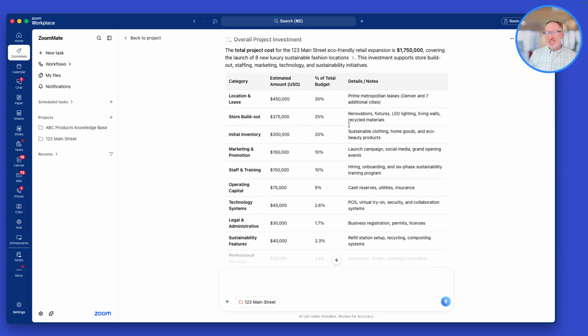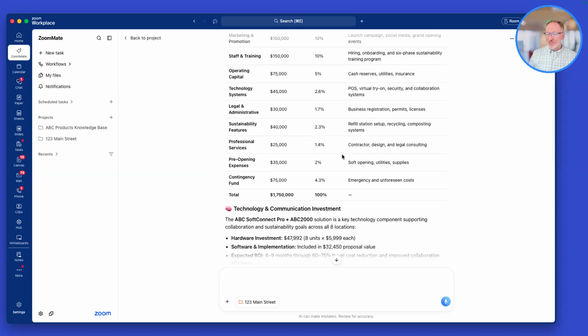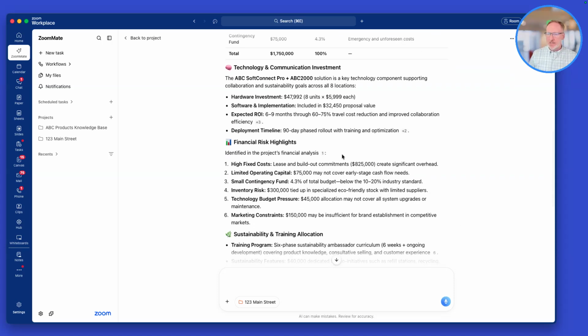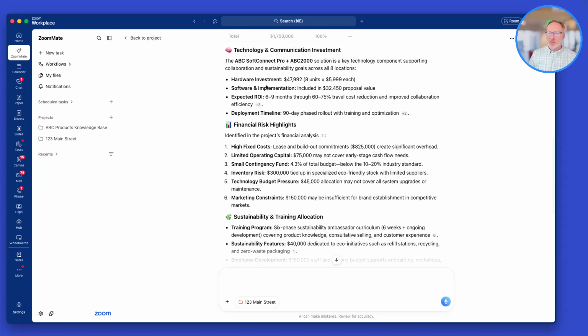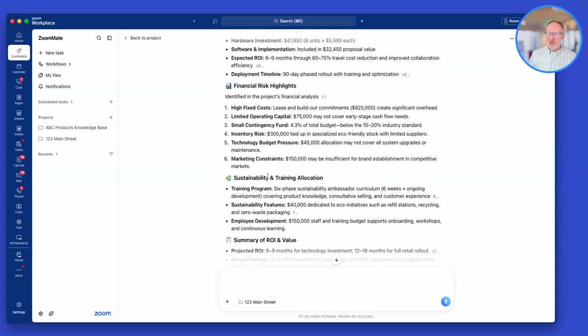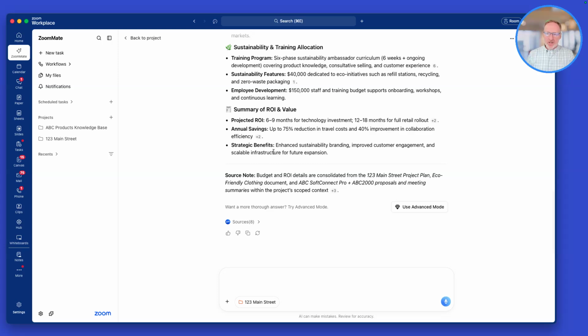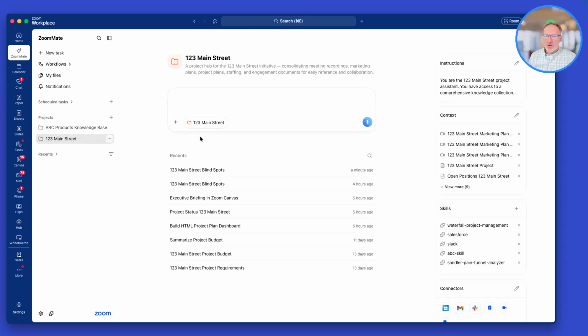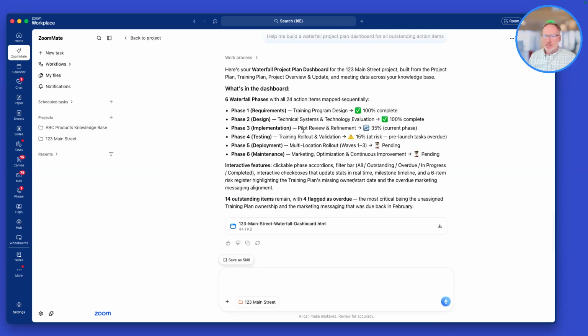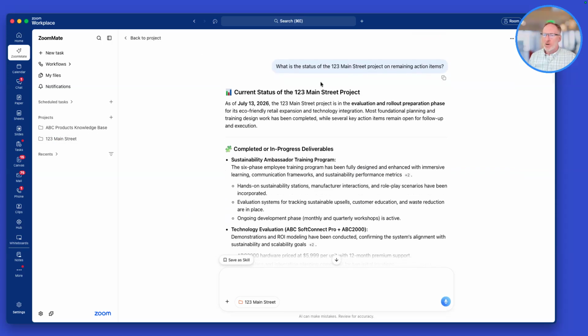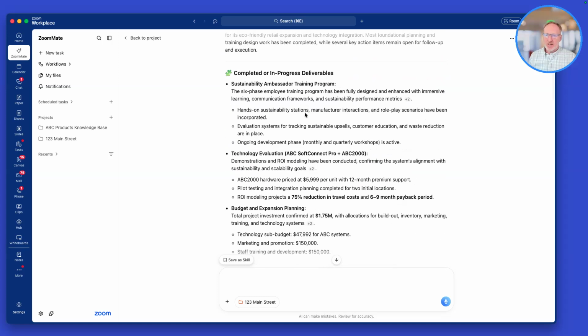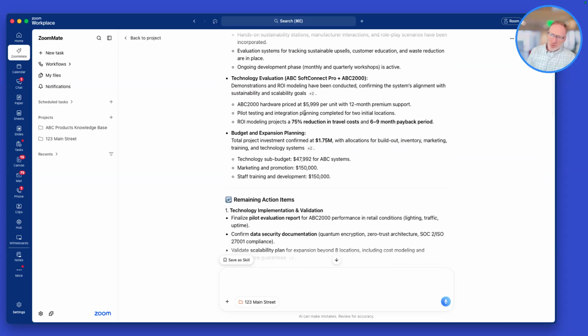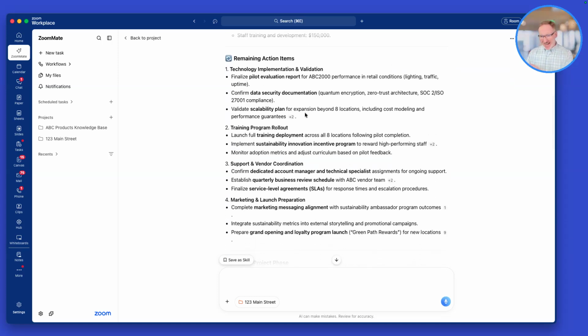If we reviewed this in a meeting, it pulled that data and that feedback back into the details. Any changes that have occurred, it would incorporate all of that in there. So technology and communication investment, financial risks, sustainability. A lot of really great, valuable information. Let's look at the project status as well. In the project status output, I asked for the status, and it gave me a detailed status update. Again, something great to walk into a meeting because all of that is now in one place.